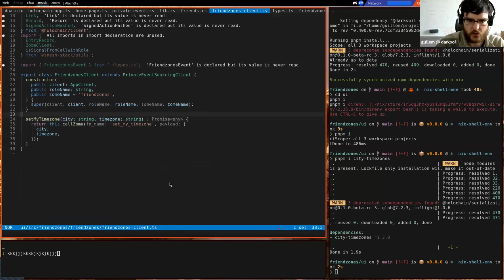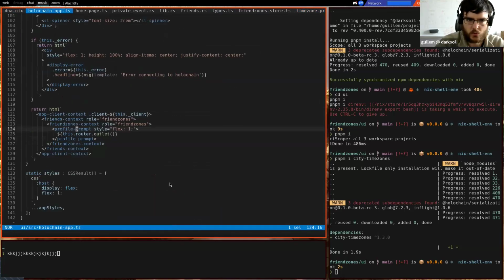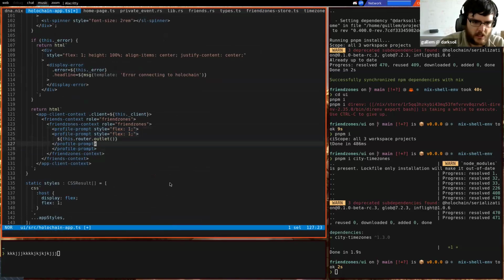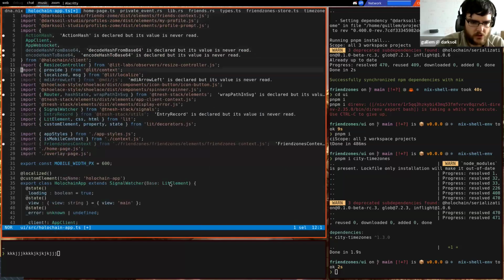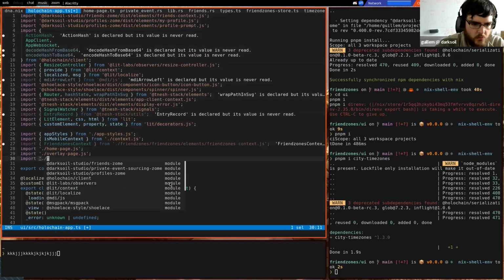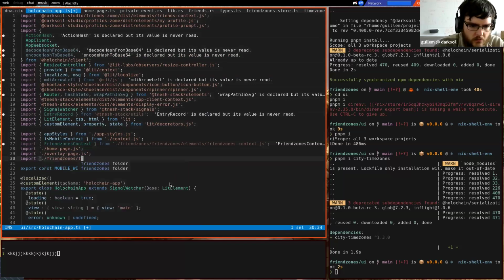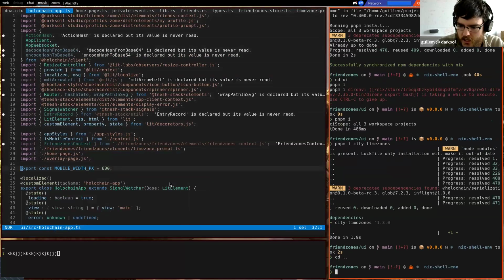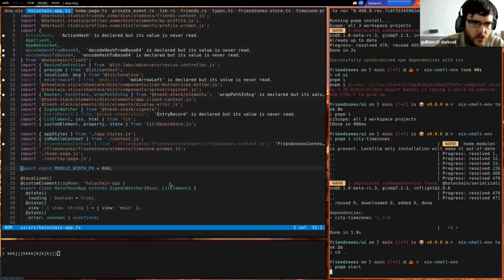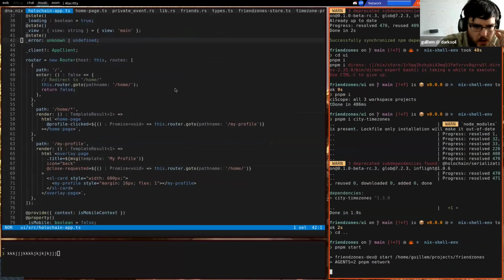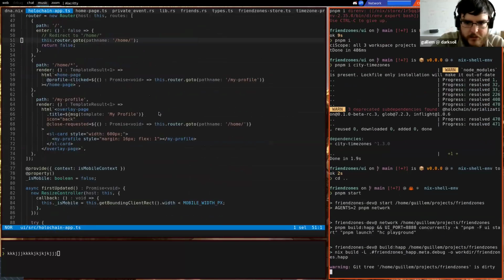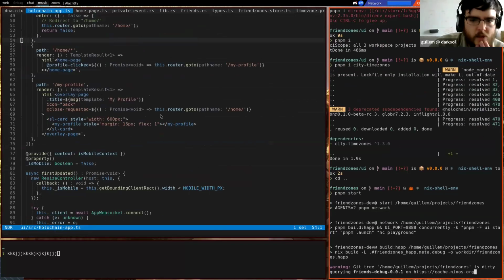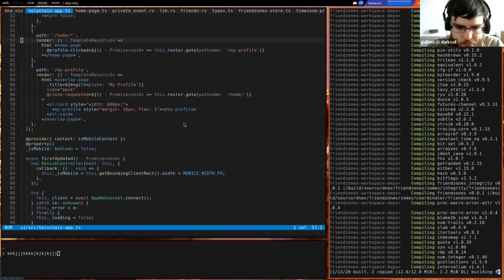And now we are just going to go to our Holochain app and say time zone prompt. We're just going to import our time zone prompt from FriendZones element time zone prompt. Good. Let's just start it up, see what's up. So what this should do is, if we haven't set our time zone, which we haven't at first, it should prompt us to set our city, and then that's going to get stored. Let's see.